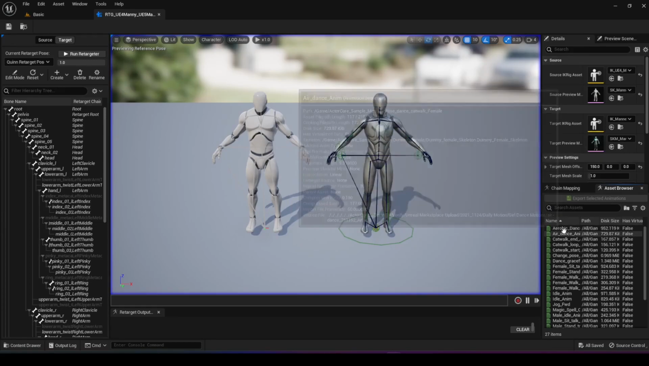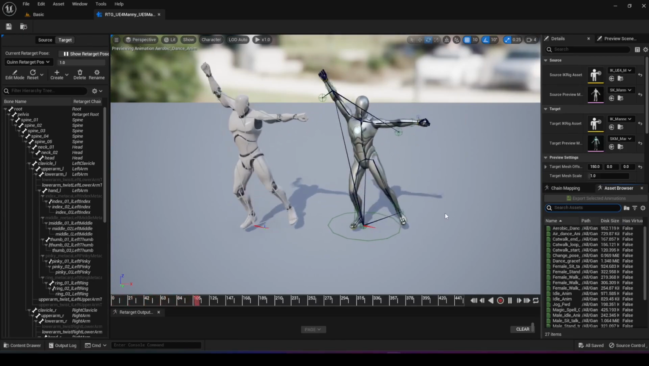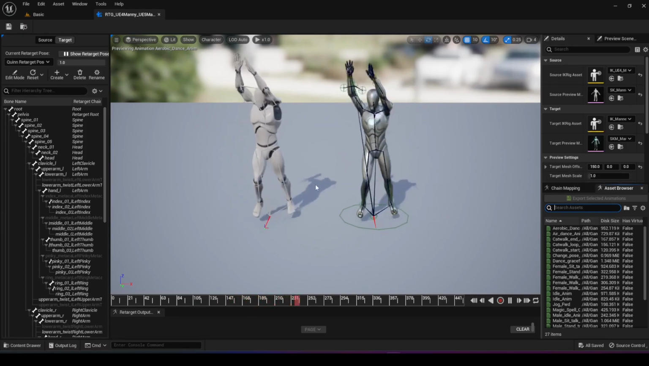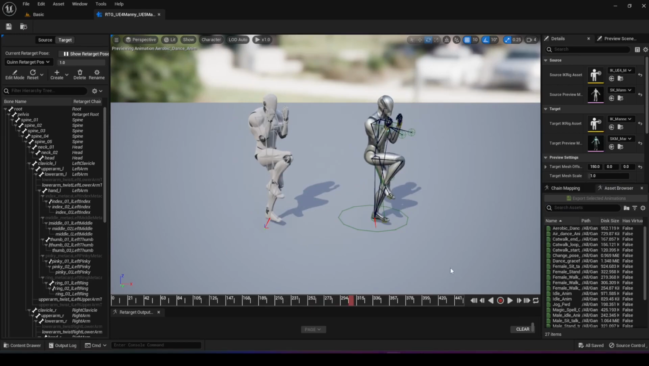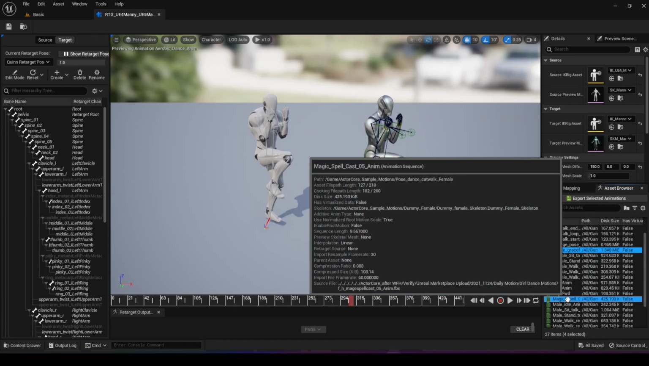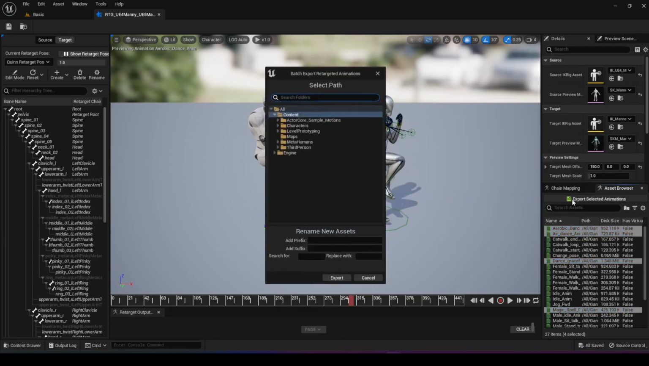So we have the Arabic dance, and you can click on it and you'll see that the animations are working perfectly for the UE4 and the UE5 mannequin. So what we need to do now is choose what animations we want to use on our metahuman and export them. So I'm going to take the aerobic dance, the air dance, the dance gracefully, and let's see what else. I'll take the magic spell as well. So I can hold control and click on all of them, and then click on export selected animations.